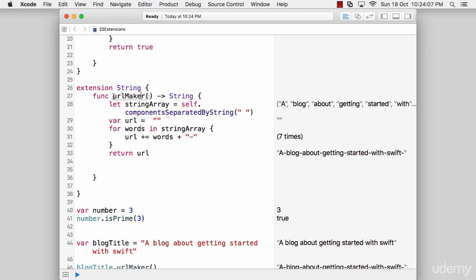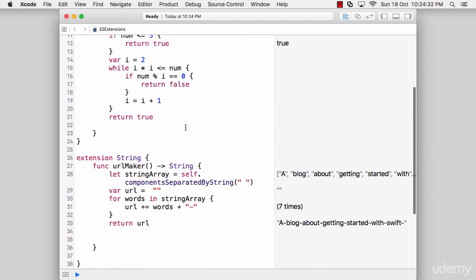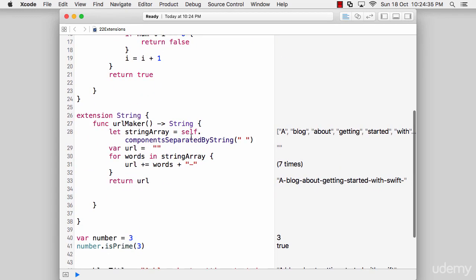I'm naming my function urlMaker, which returns a string. Notice no parameter is required in that case. Again, feel free to have a parameter or not, it is up to you. And later I'm using components(separatedBy:), which is an inbuilt function for our string class, defined in UIKit already, so I do not need to worry about it. It simply takes an argument and stores the pieces in an array, separated by a space.